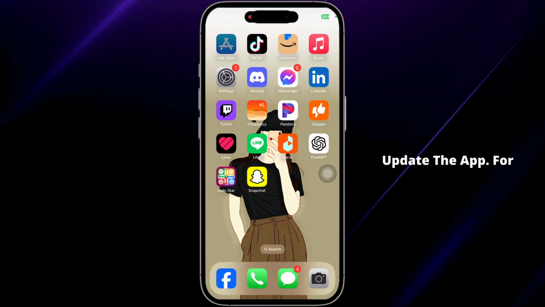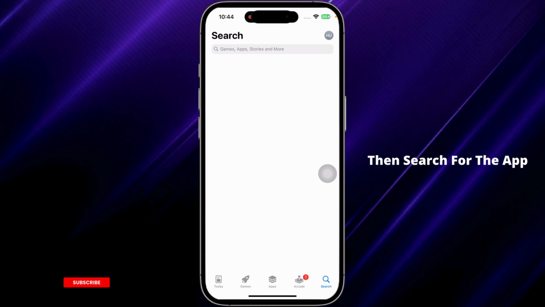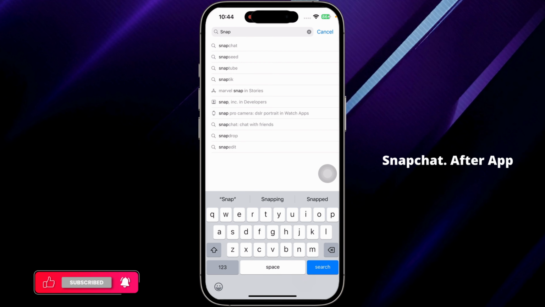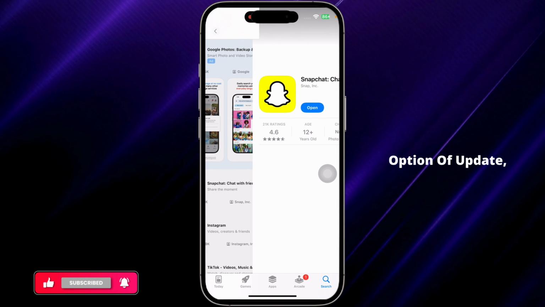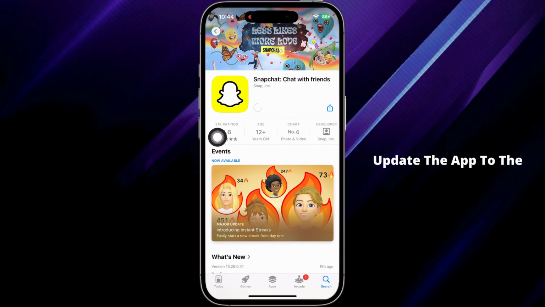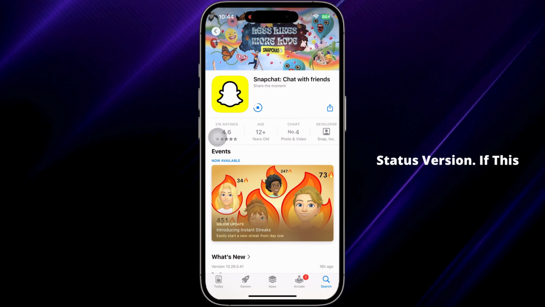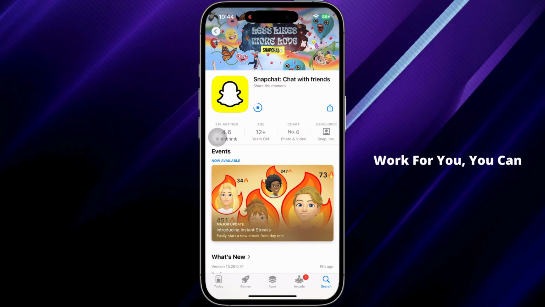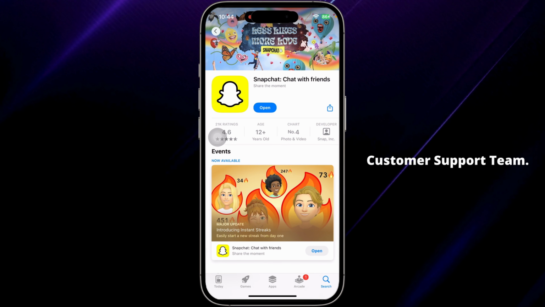Next, update the app. For that, launch your App Store or Play Store, then search for the app Snapchat. After the app appears, if you find the option of update, just click on it and update the app to its latest version. If this solution doesn't work for you, you can contact Snapchat customer support team.